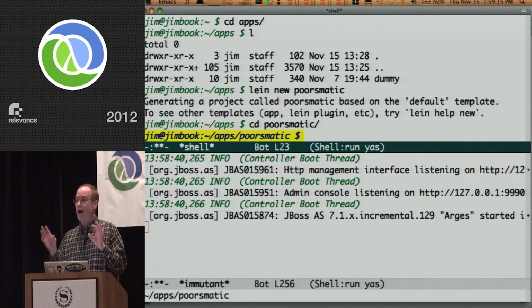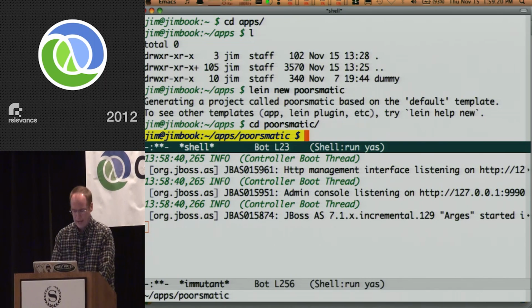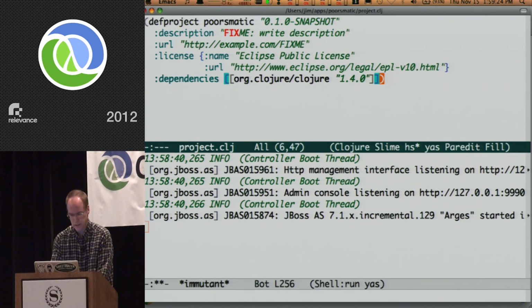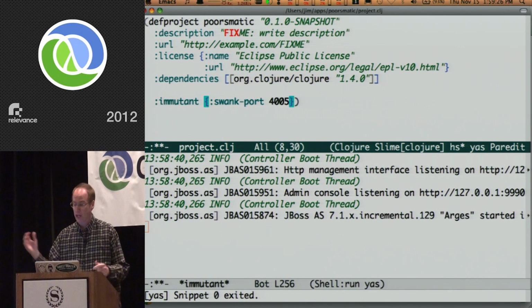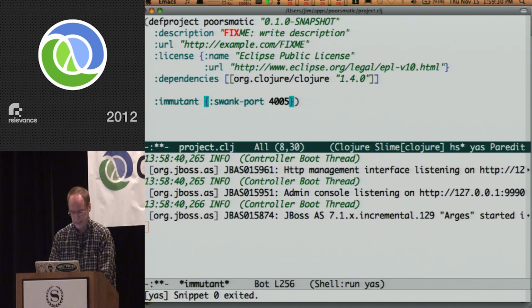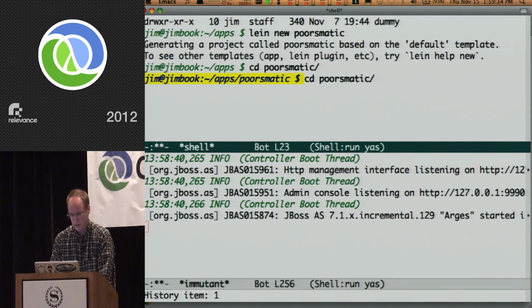All right, before I deploy this app, this brand new virgin app, nothing on it, I want to do one thing in the project.clj, and that is tell Immutant to start up that Swank port. Or I could optionally do the NREPL port right there. So when I deploy him, he'll start that up, and we could get going.